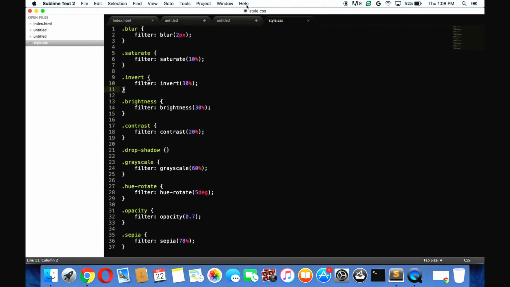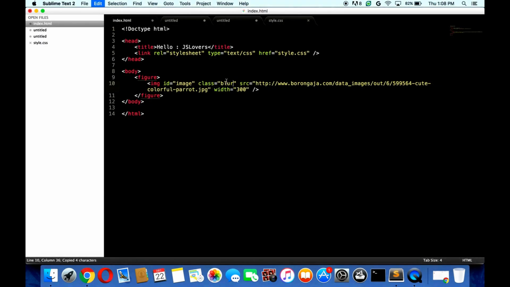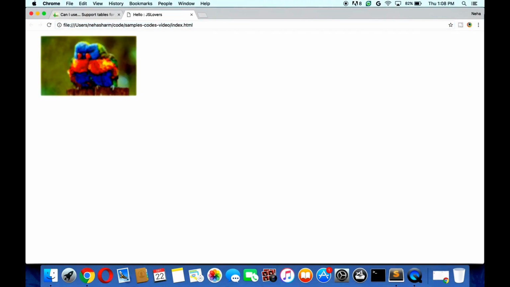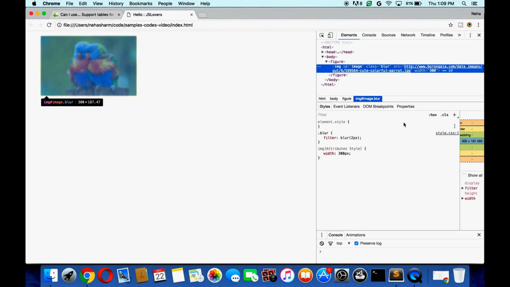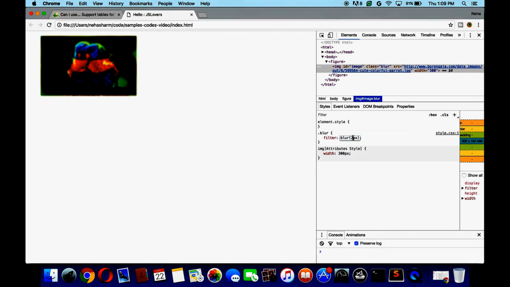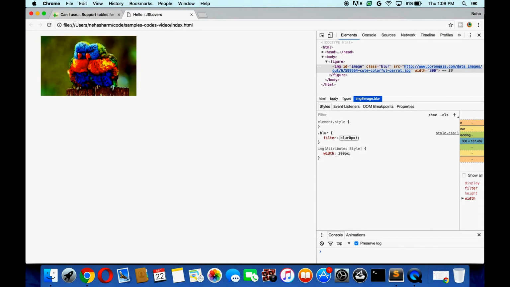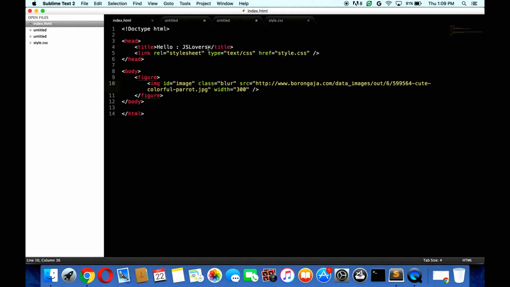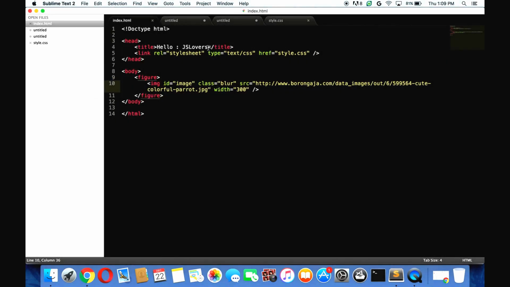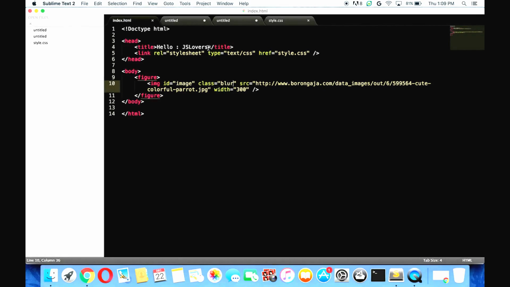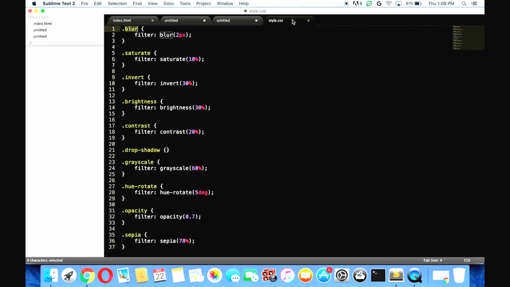Now if I start implementing, like I want to blur the image, I will just put the blur class here. If I want to increase it, the blur effect will start increasing. See, and I can go to any value. So the good thing about these CSS filters is that they work at runtime. I can change them in real time, I can play around with them.